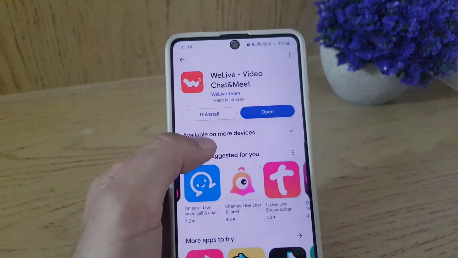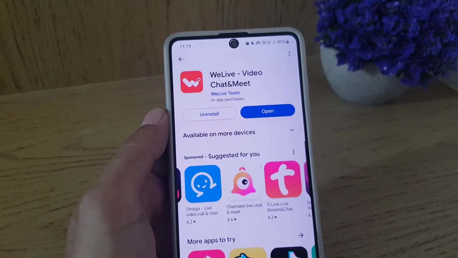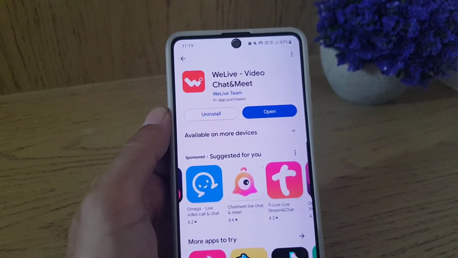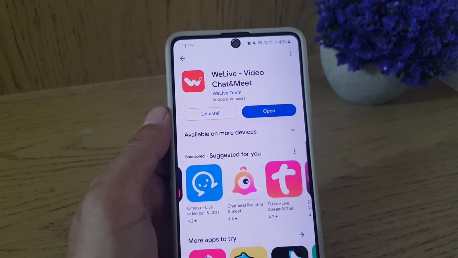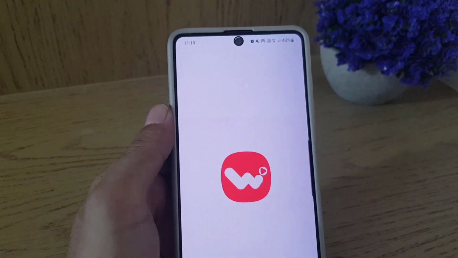First thing you need to do is to go to the Play Store or App Store and search for Welive, download that application and install it on your device. Then you need to tap on Open the application.